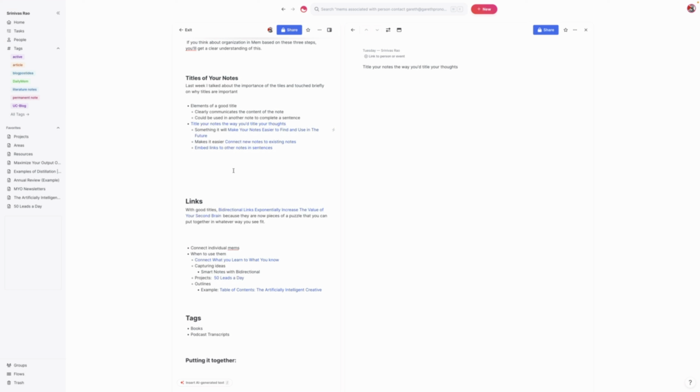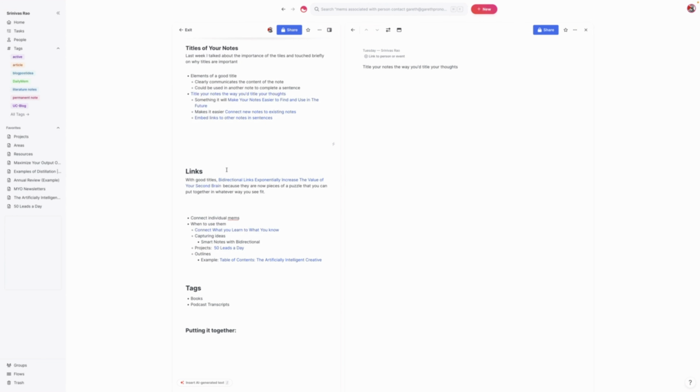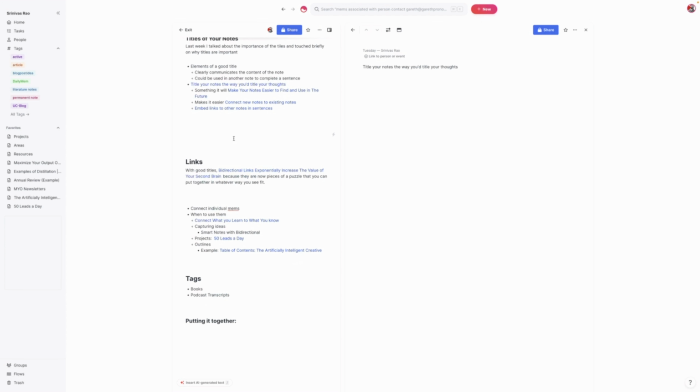If you wanted to stop here and you had no intention of connecting your notes together, you just wanted to be able to dump things in here and find them, then you could stop right here. But what I want to show you is how to basically exponentially increase the value of your knowledge as you start to capture more and more notes.